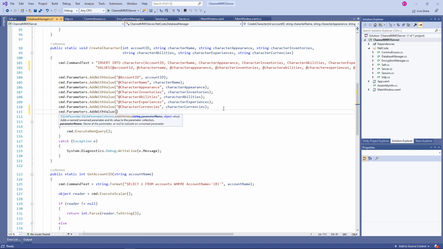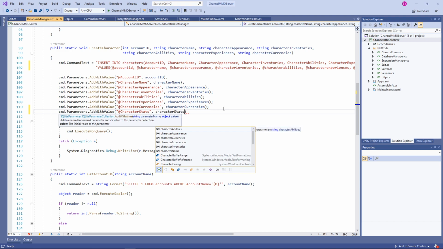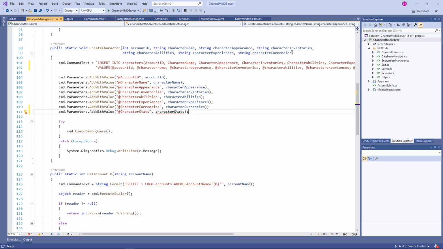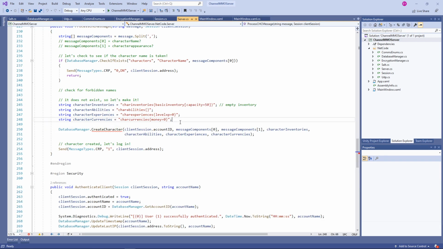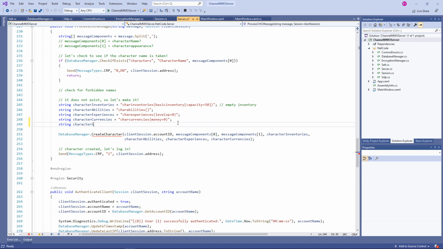cmd.parameters.addWithValue. That's going to be, in quotes, at character stats. And then character stats, which doesn't exist yet. We're going to need to pass in a string character stats. Okay, now that will create ourselves another error, which is over here, because we don't have that. So we're going to say string character stats equals, and that's just going to be char stats, open and close curly brace, and that's it. And we'll pass in character stats. Wonderful. So now we have support for a stat string. That's just something I realized I forgot to do last time.